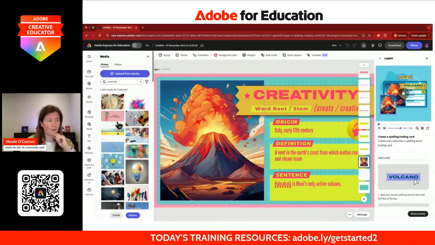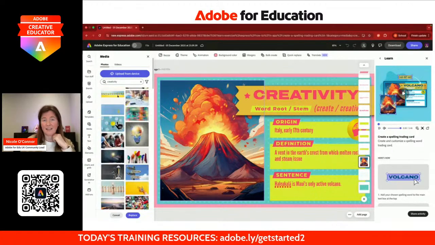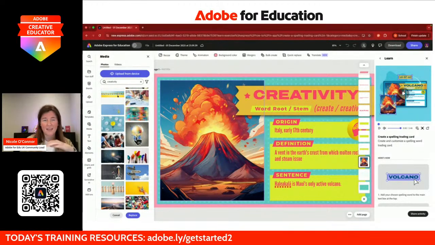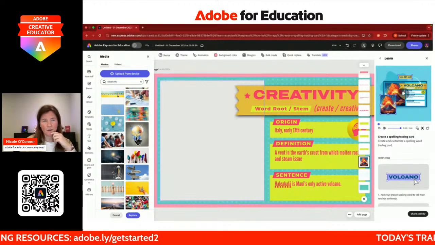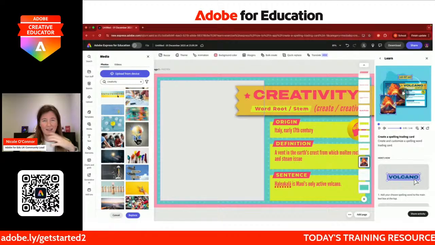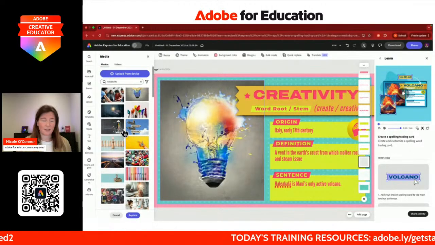Click, replace, photos. And it's remembered creativity from my icon search earlier. So I can just scroll down through these and find an image that I think speaks to this, which for me is this light bulb one. I think light bulbs always speak well to creativity. I mean, that rocket's pretty good too.